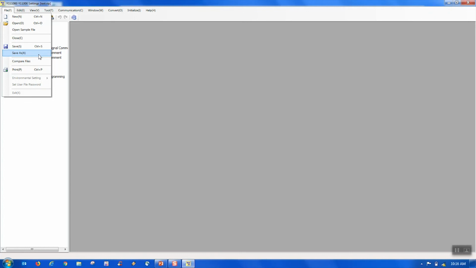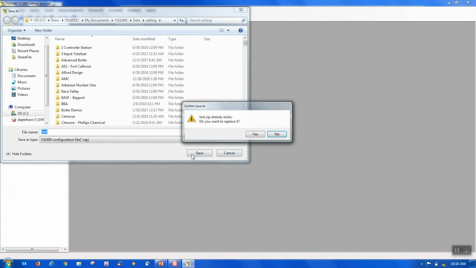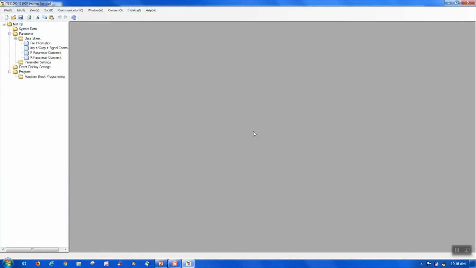So now we can go here and save this. And like I always say, you should save early and often. You don't want to be working on a program and not save your changes and have to go back and reinvent the wheel. So we'll save that file. We just want to overwrite it. That's fine.